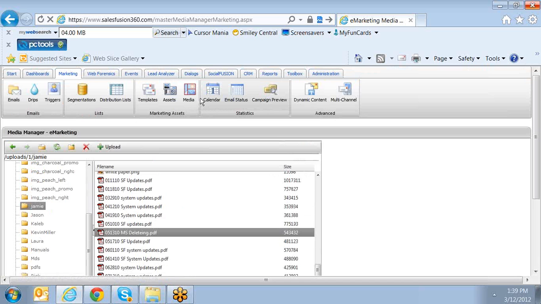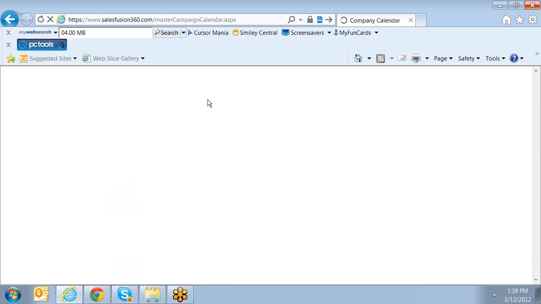Our next area that we're going to take a look at, and our last area, is the email calendar. Email calendar is just more of a visual tool, and you may not use it a whole lot at first if you're a newer customer. But as you and other members of your team start using more of Sales Fusion and getting more and more campaigns out, this is going to be a great area for you to be able to look at and see if you have campaigns going out on the same day or if you need to space them out a little bit more. It's also a quick way to see some quick statistics.